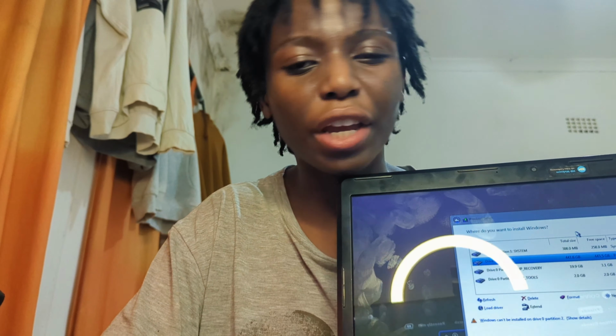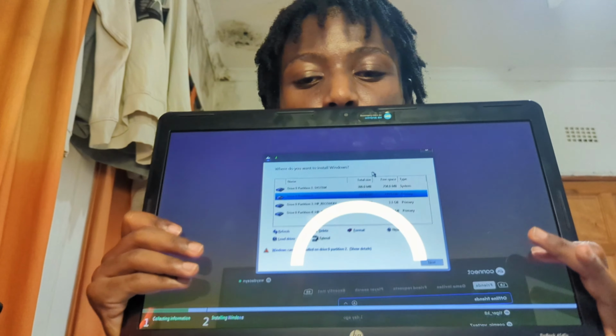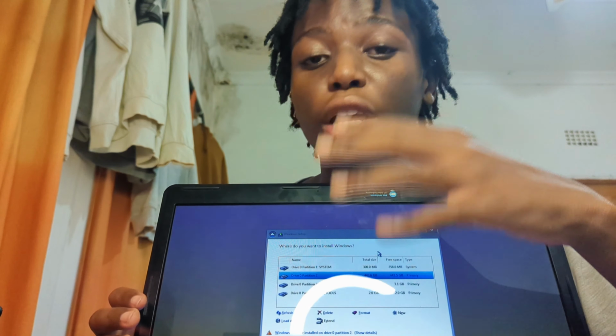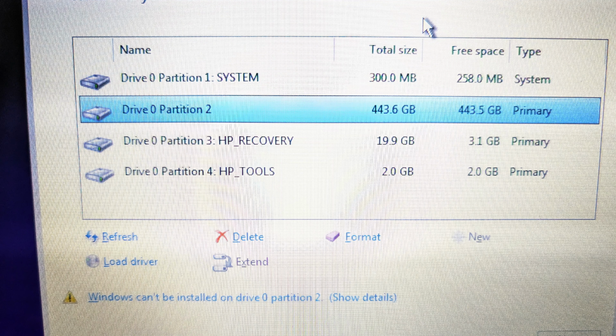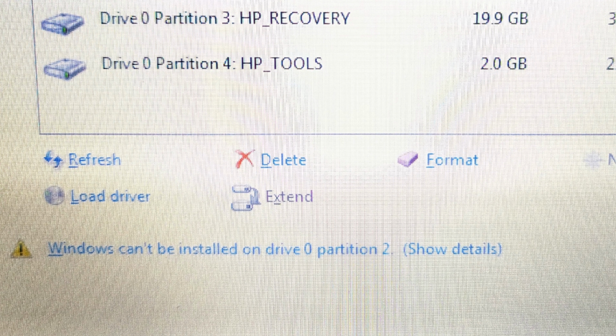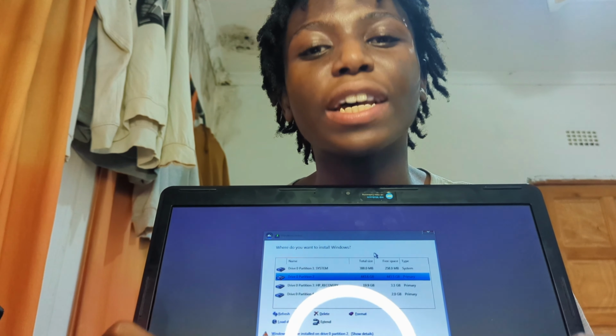So today I have this laptop with me and I'm currently upgrading it from Windows 7 to Windows 10. Now during the installation, I don't know if you guys can see this properly, but I've come up to the page where I'm supposed to select which disk I want to install Windows on, and currently it's giving me this error message that keeps on saying Windows can't be installed on drive 0 partition, whatever number it is, and I'm here to show you guys how to fix that.